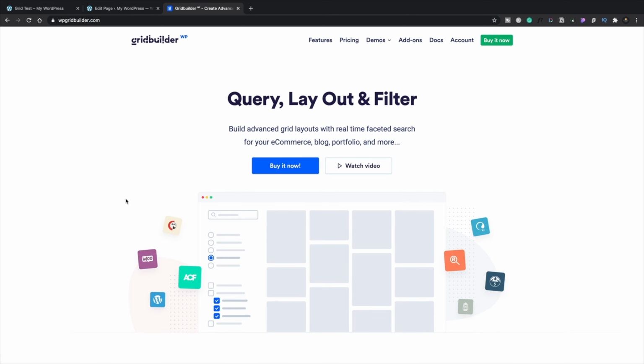So this is GridBuilderWP. It does a couple of things that are really useful, especially if you're creating something just a little bit more customized. We can create both filters, facets, and searches. And we can also create custom grid layouts. So if you want to work with things like advanced custom fields, WooCommerce, or just the basic built-in WordPress features, you can do it all with GridBuilderWP.